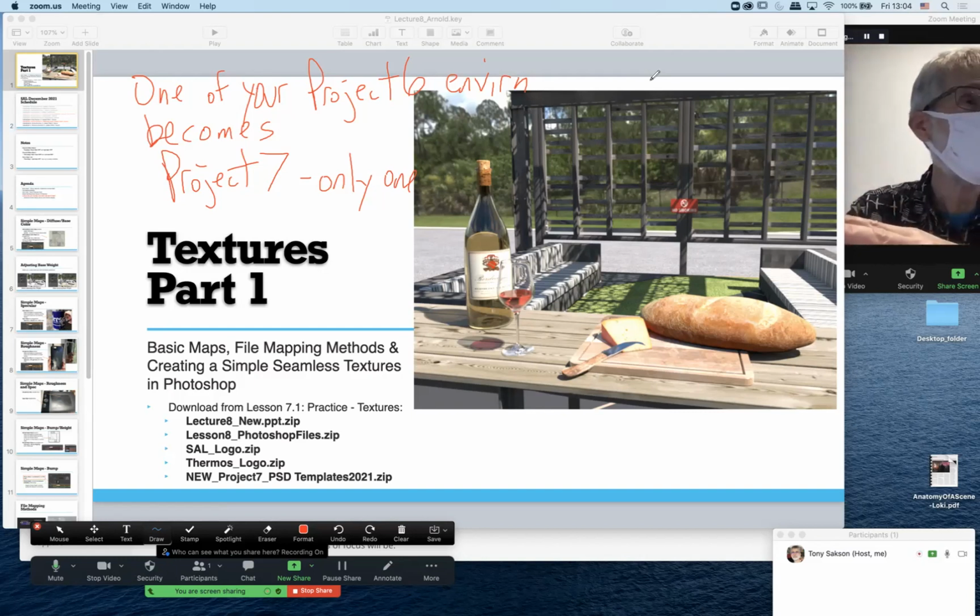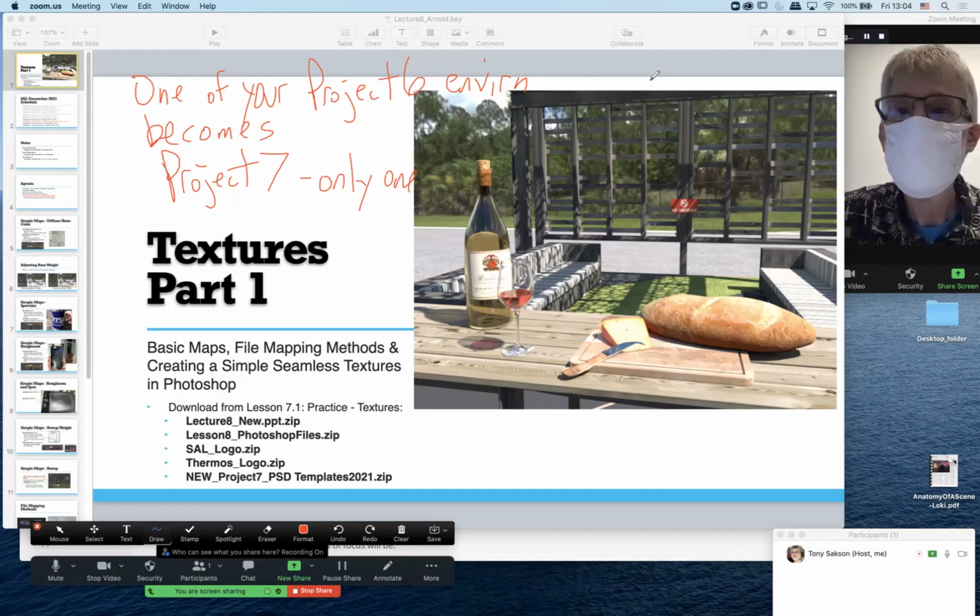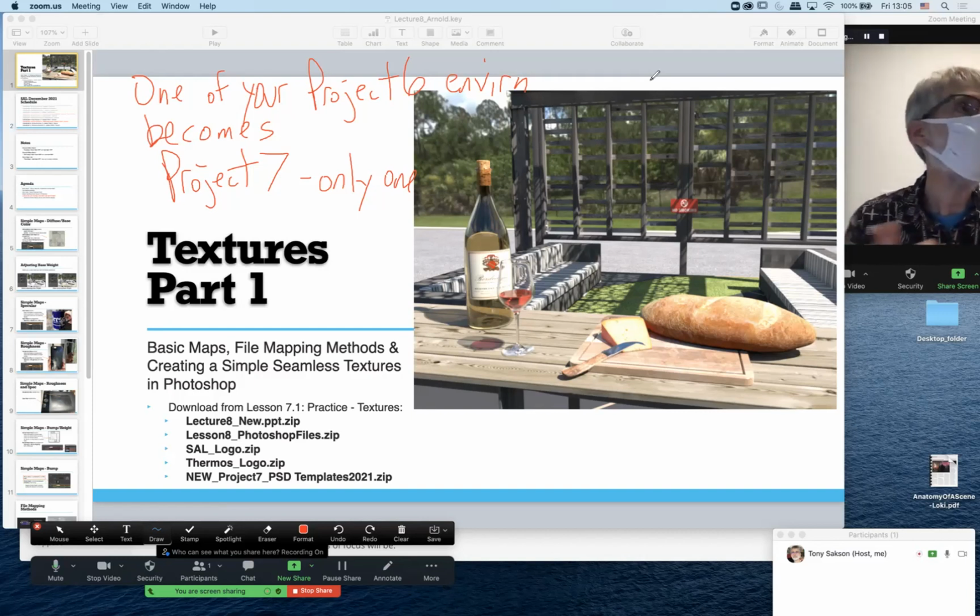You can download images off the internet, use photo images as is, because sometimes you don't need to do much to an image if it is giving you what you want compared to your reference. Does that make sense? So let me unfreeze my screen for you guys. So, as I said, one of your project 6 environments becomes project 7, only one.